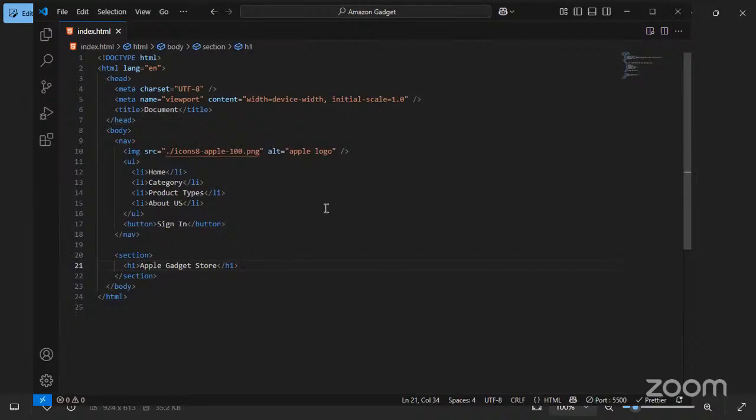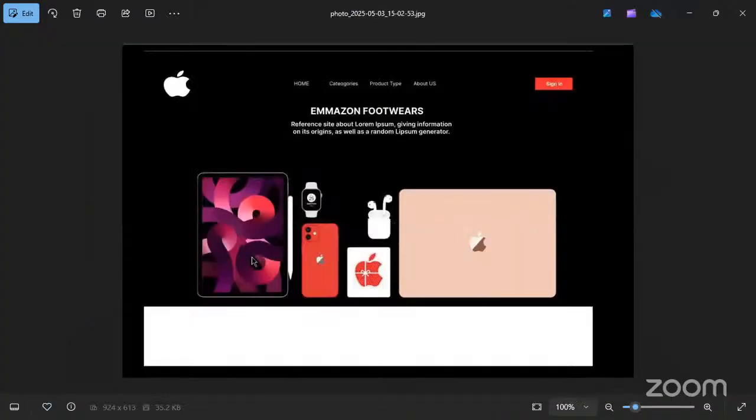Section, okay. Just the same way we created the other ones. Press enter. Type H1. So you want to type your H1 inside the section tag. It is inside the section tag you're going to type Apple Gadget Store, because that is what you want people to know when they come to the website: that this is an Apple Gadget Store. Once you have that, we click enter and it takes us to the next line. We need to write these texts underneath.